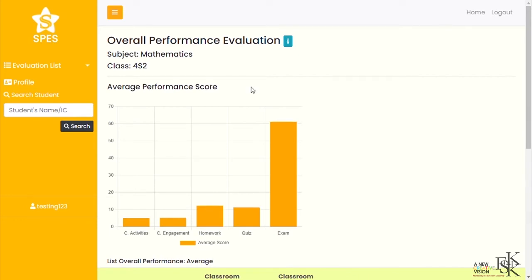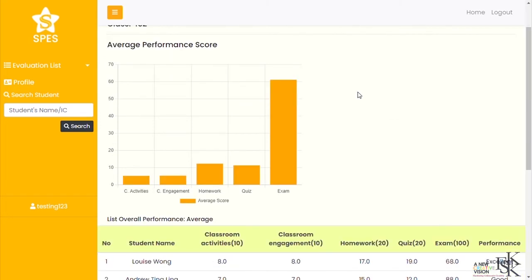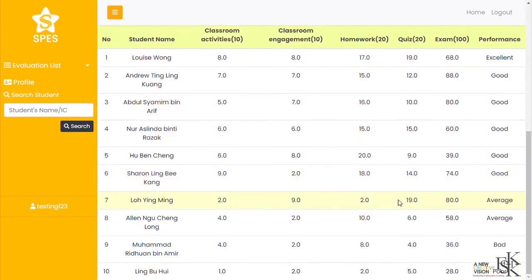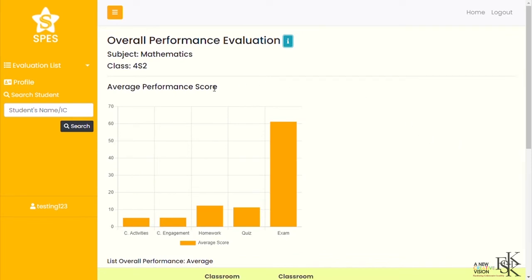And here we have the average performance score of the class. In this evaluation part, the score of each criteria will be converted to different linguistic variables for further processing in the system, and after that it will come out with the output with differing levels of performance. So the levels of performance here are poor, bad, average, good, excellent. And below here we can see every student's performance with output.